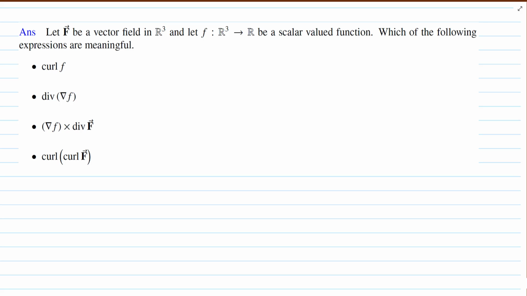So folks, in this question we're given a vector field and a scalar valued function, both of which have a domain of R3.